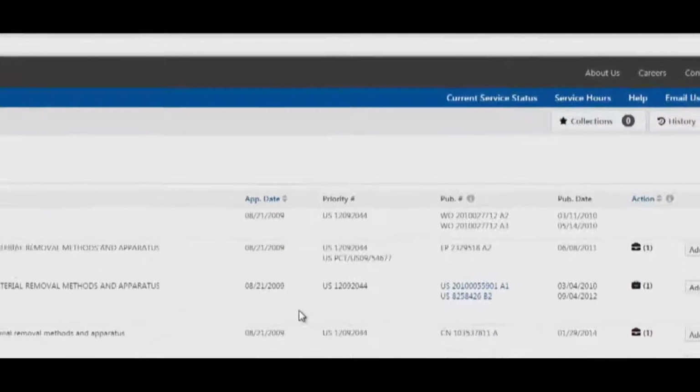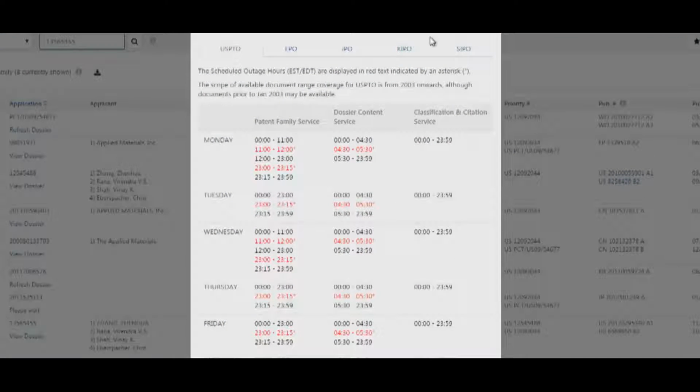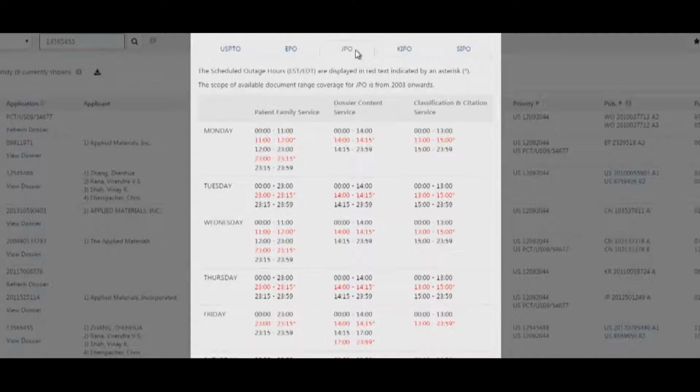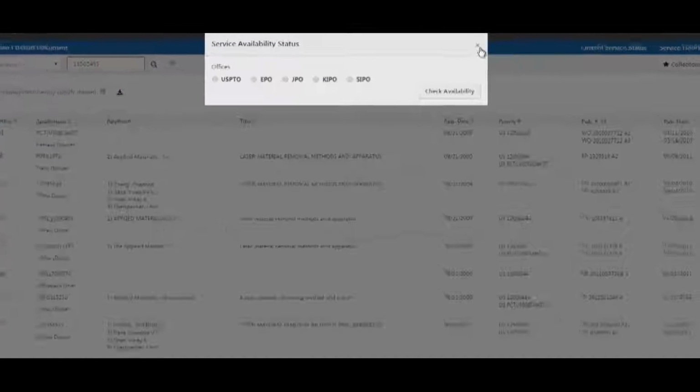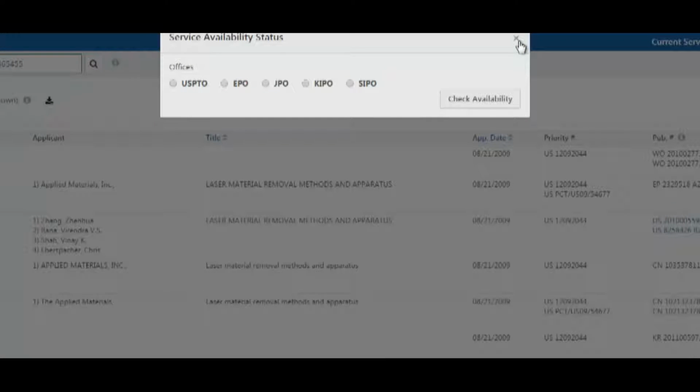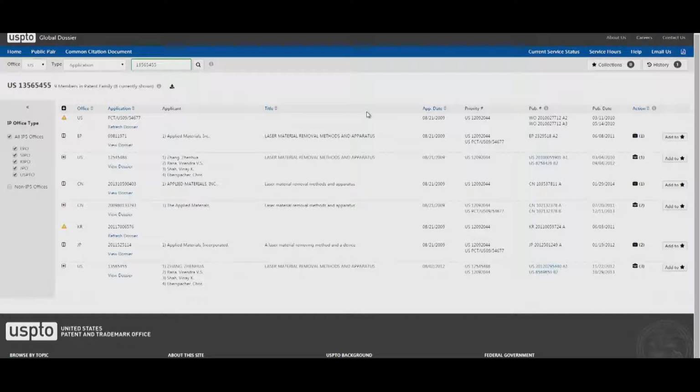If a user needs assistance, help information is provided regarding the service hours of each IP office. In addition, there is a tool that informs users about the actual service availability of a specific IP office. On this screen, the user has several options.